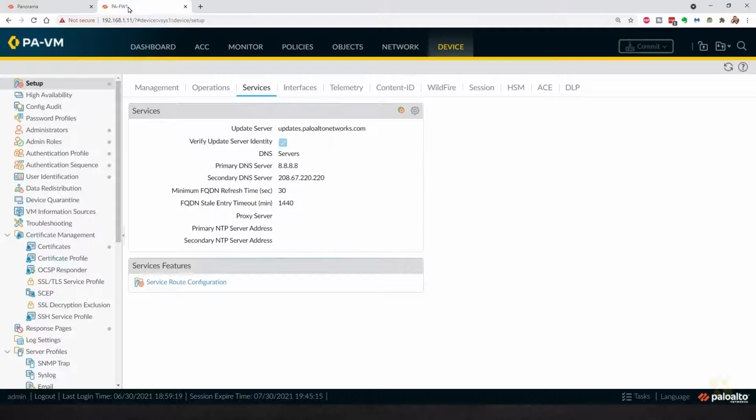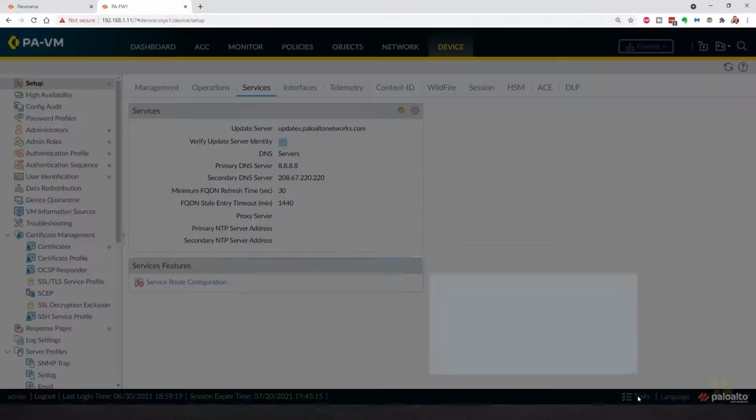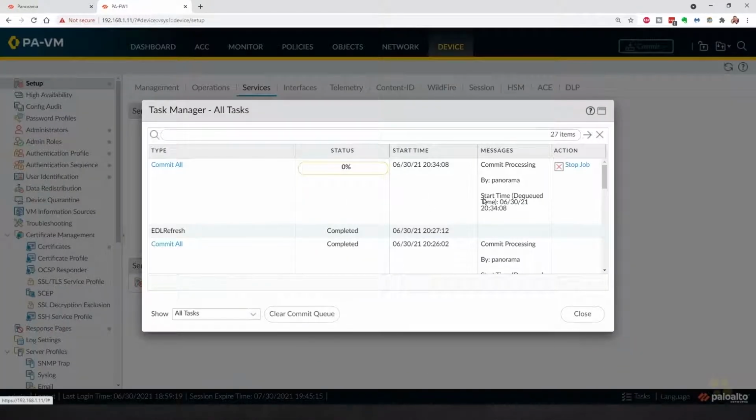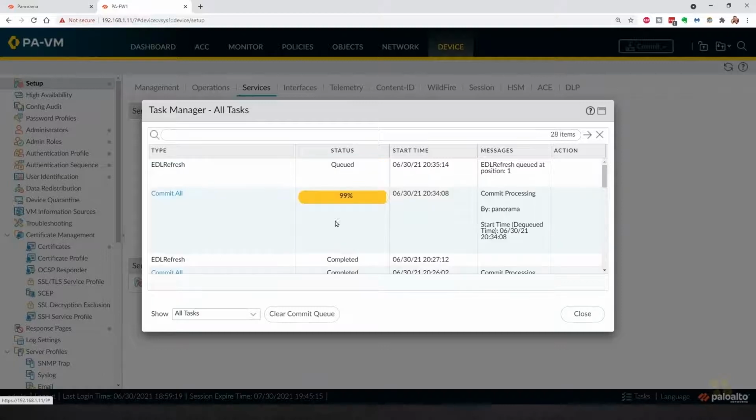This is Firewall 1 directly, and we'll go to tasks. And that's showing that the commit that was initiated by Panorama is not yet done. So we'll let that finish. And then we'll go verify the DNS information. All right, 55%. We are almost there. And one thing I've discovered is that when a Panorama does a commit, it sometimes takes a little bit longer, like it gets to 99%, and then takes a little bit longer than on the local firewall by itself. So before you test for changes, make sure the commit is 100% done.